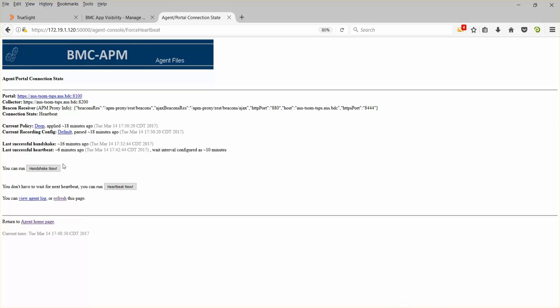On this page, you can run the handshake now, which will allow you to synchronize between the portal and the agent and update configuration files. The handshake updates the recording configuration, and the heartbeat will update the current policy. So you can more rapidly deploy tests by hitting the heartbeat command.